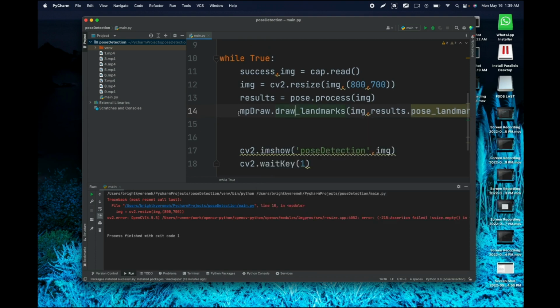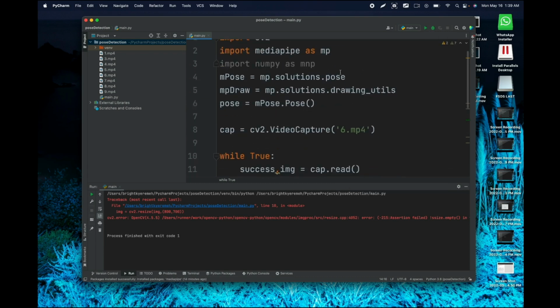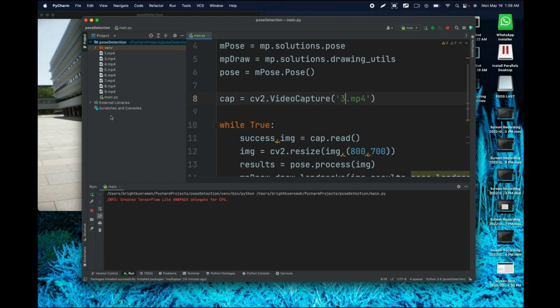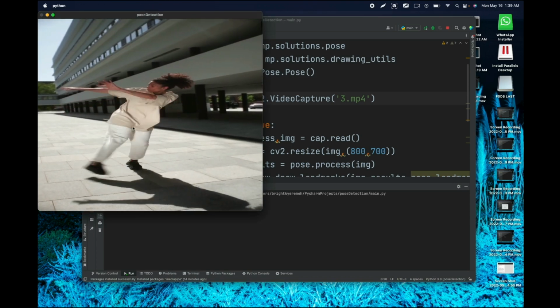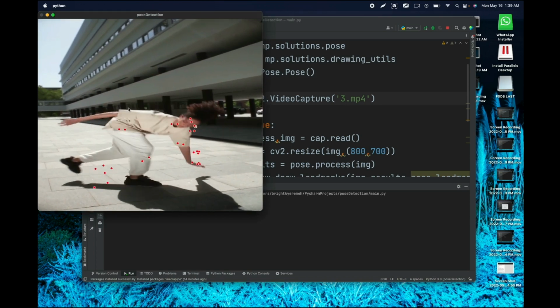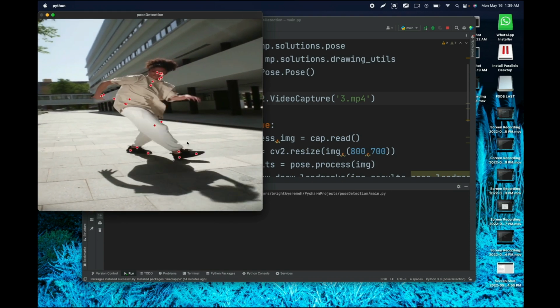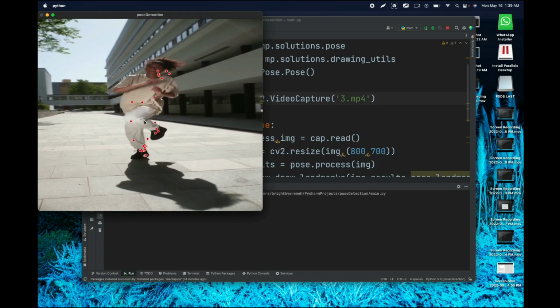All right, so let me run this one, and then we will see if everything is fine or if there are any errors. Let me change this image to say 3 and see. Okay, you can see that we have the landmarks on the image. We are able to detect all those landmarks.